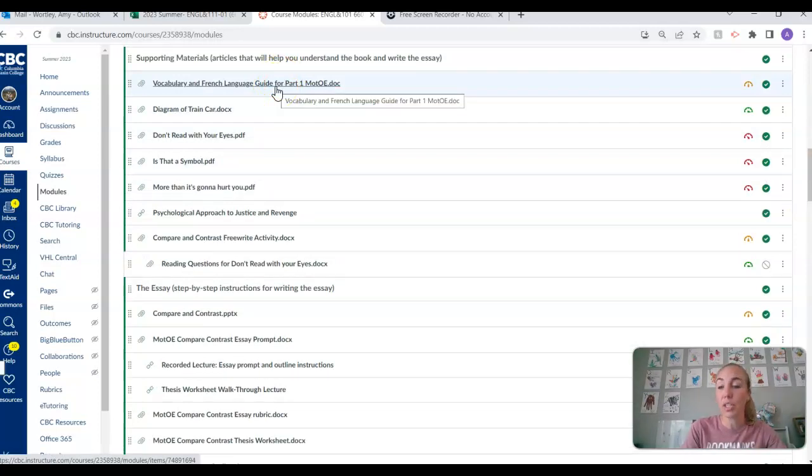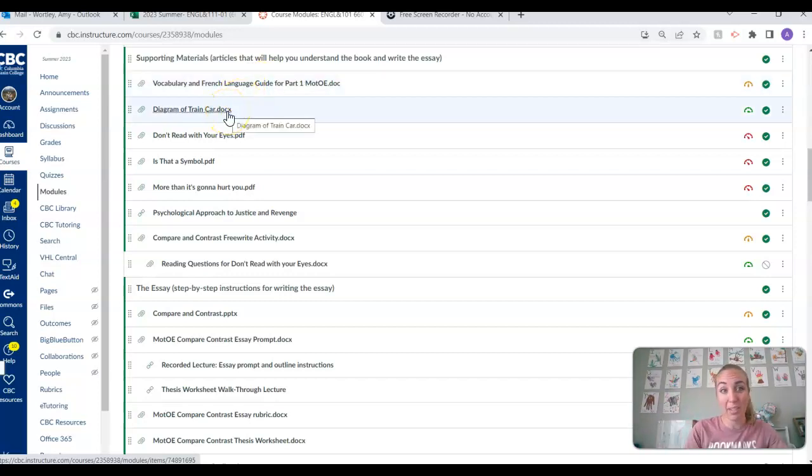There's a vocabulary and French language guide. This book was written some years ago, so some of the words may feel a little out of date. And there's also French phrases in here. So if you want some help translating those or you want some help with the vocabulary, we've got a link for you here. If you're visual like me, I've got a diagram of the train car because I wanted to know where everyone was. And then we've got some great readings.